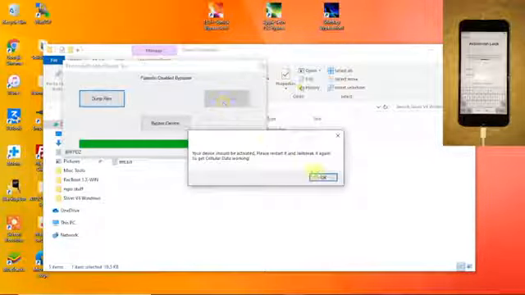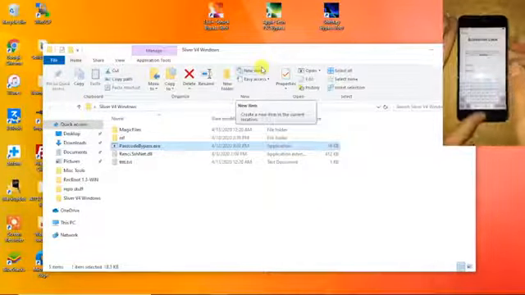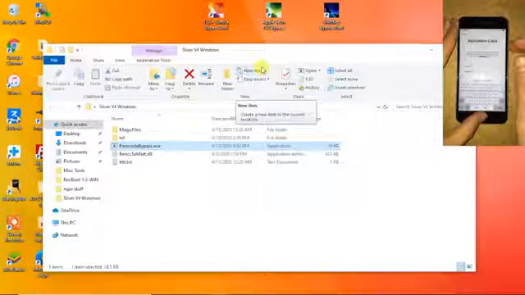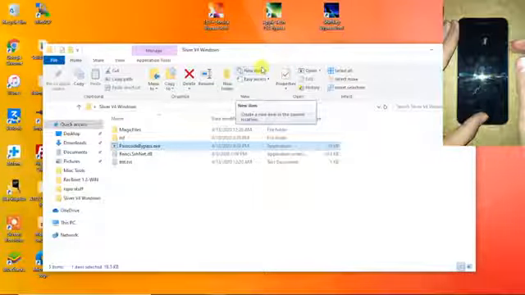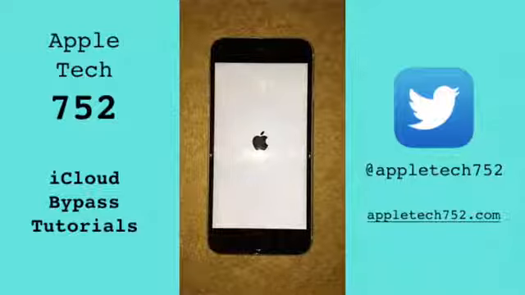And it says your device should be working. Please restart it and jailbreak. So let's go ahead and disconnect and restart our device. And just like this, we are restarting. We should boot back to the setup screen and then have no activation lock.